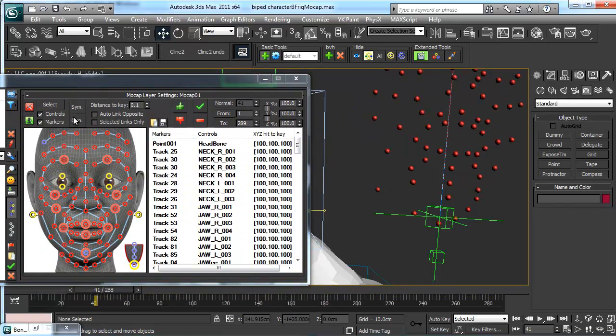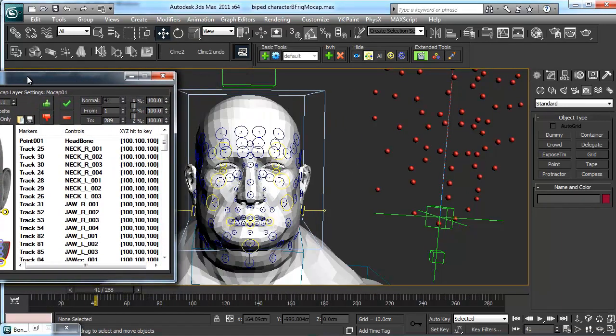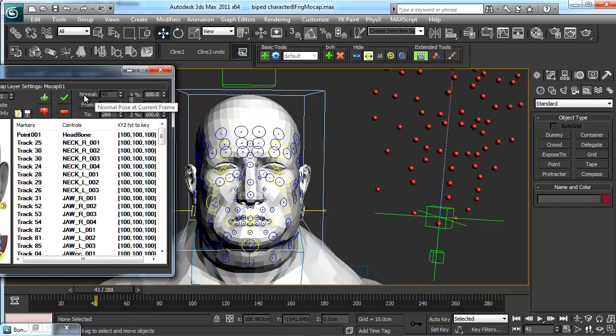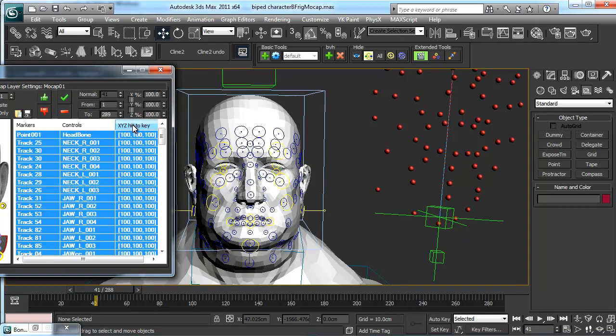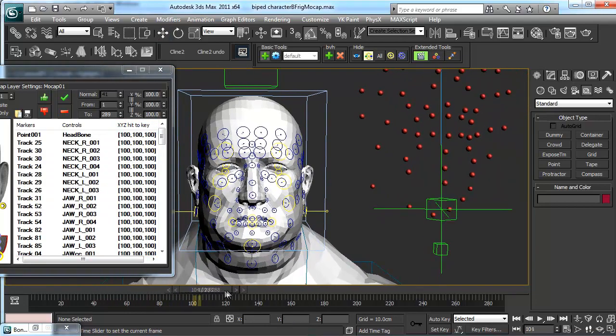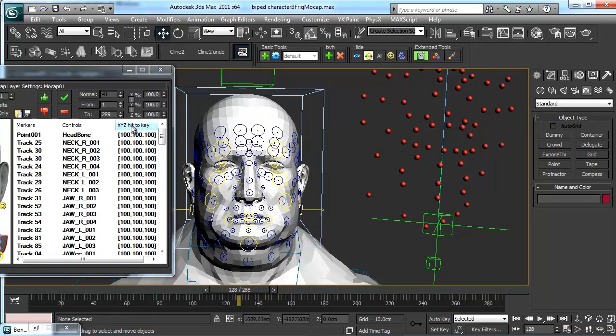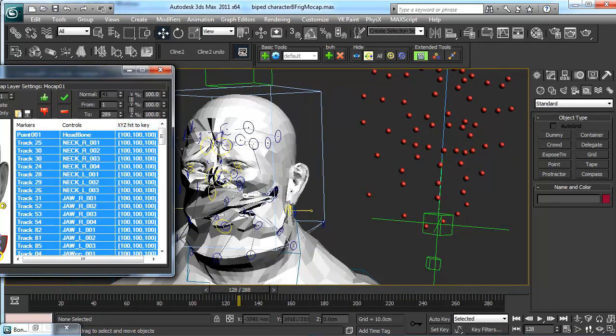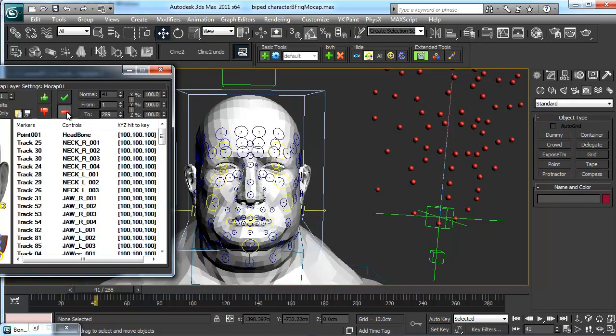The first mistake was to have markers ticked. You want to only change the controllers from now on. Hit normal again and nothing happens again. Now, if you move to another frame and click the XYZ button, you will see that something happens, but in the incorrect way. Just erase the frame with the red minus button.